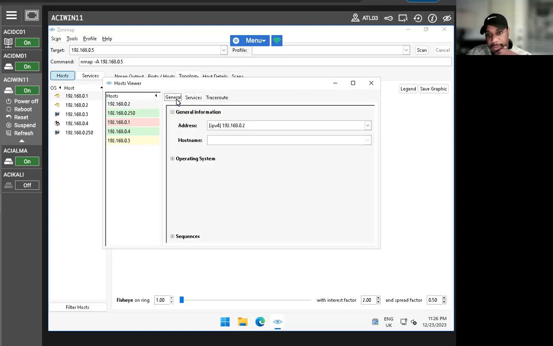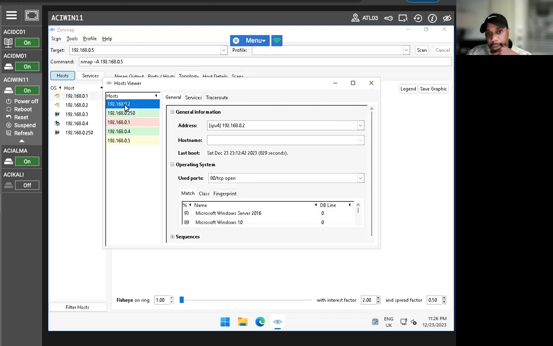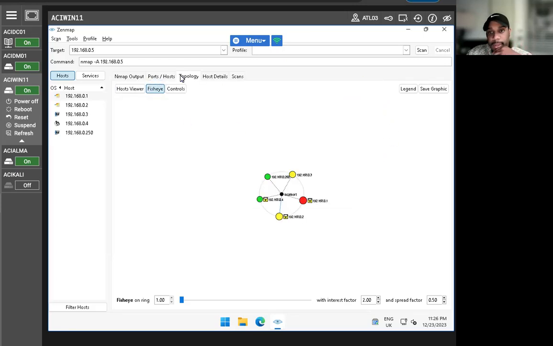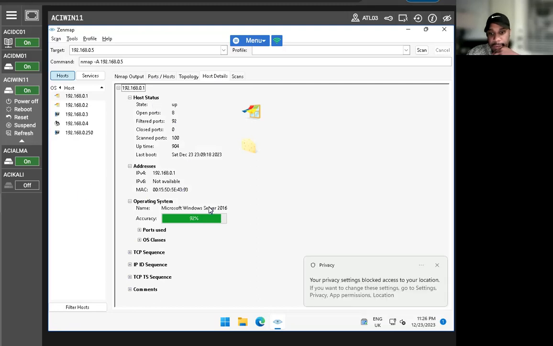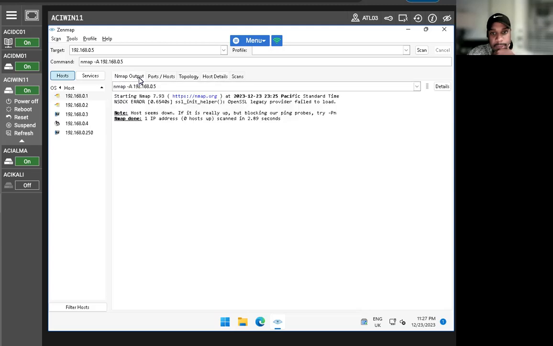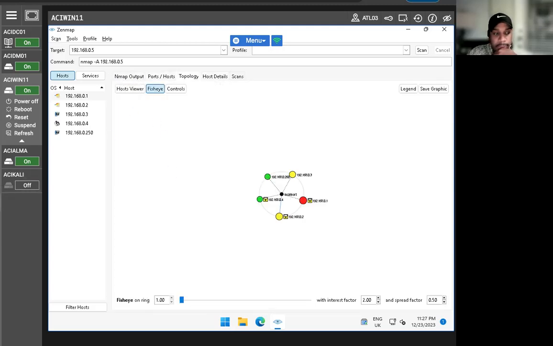So we have different services, trace routes, right? We have different hosts. We could take a look at their general information, as far as the last boot, the used ports, their fingerprints, their match, things of that nature, the host details, the accuracy as well. The OS, as I mentioned, as far as those details as well. Let me go back here. Take a look there, the services.